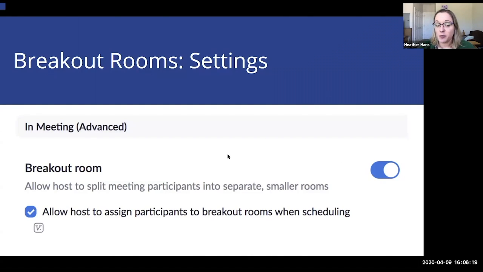In addition, you may want to select the checkbox for allow hosts to assign participants to breakout rooms when scheduling. We'll talk about this a little bit more later. This gives you the option to pre-assign breakout rooms when you're scheduling and setting up a meeting. You may or may not need that setting, but it is certainly worth considering, and we'll talk a bit more about that later.